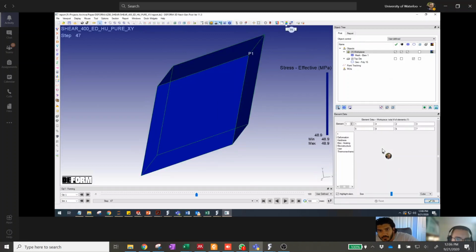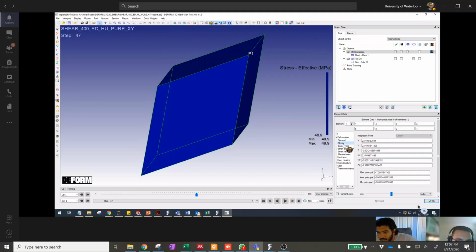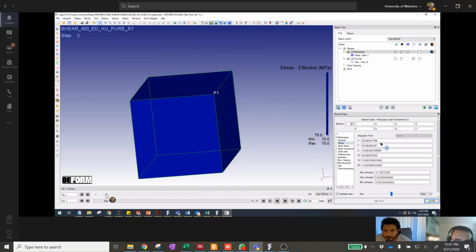Yeah, this one. What is this? Okay, no, these are not important. And then deformation general gives you. You can't change this either, right? Okay, but centered, the stress you can look at the individual tensor components here. Okay, so what happens if we look at the beginning?